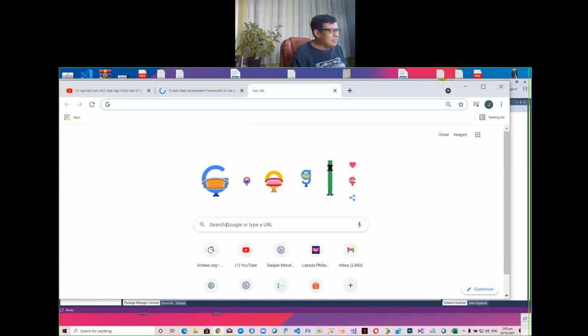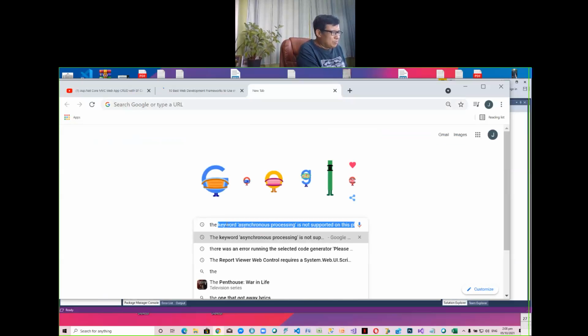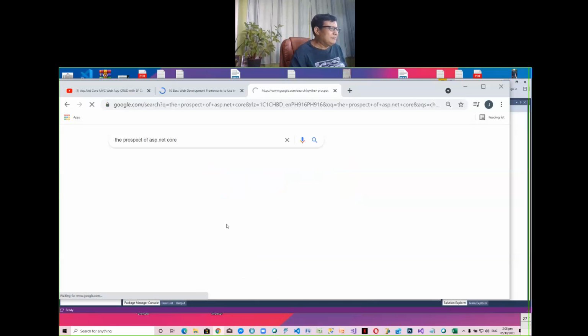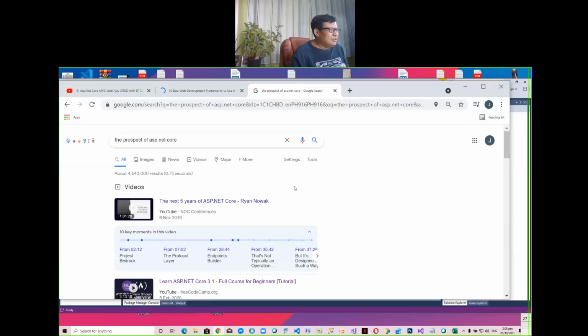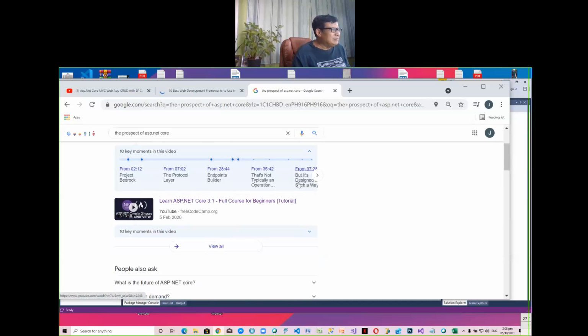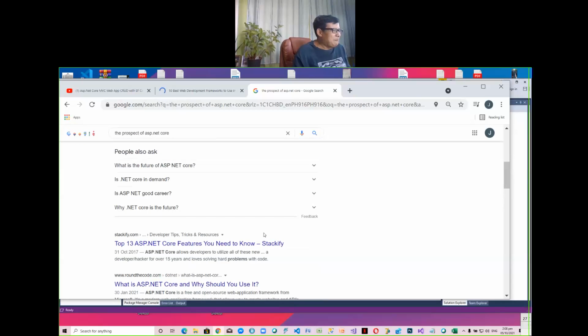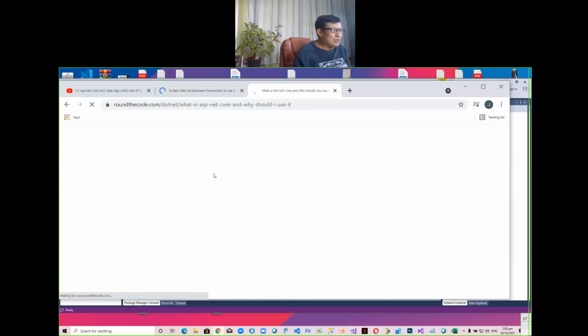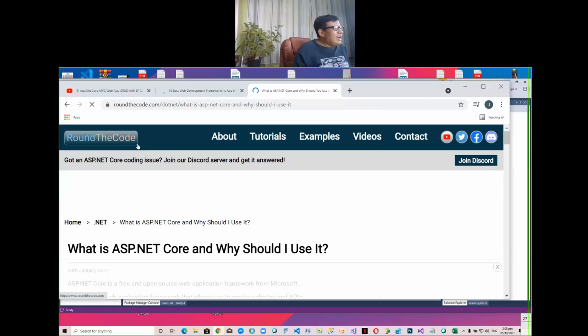Let's do that. What's the prospect of ASP.NET Core? Okay. So next 5 years, no? In the next 5 years, okay, ASP.NET Core will dominate, no? It will dominate the web development tools. Now, like the others, no?